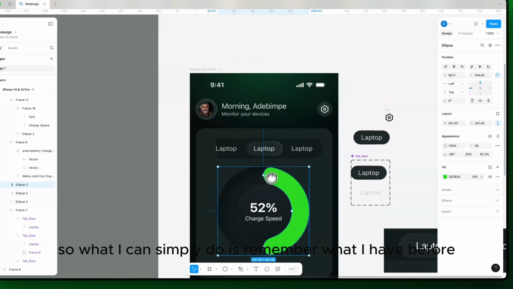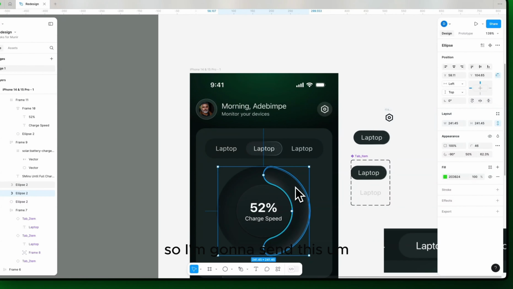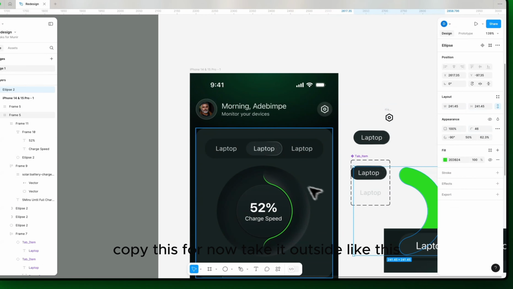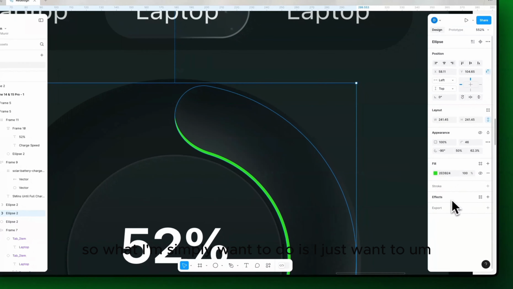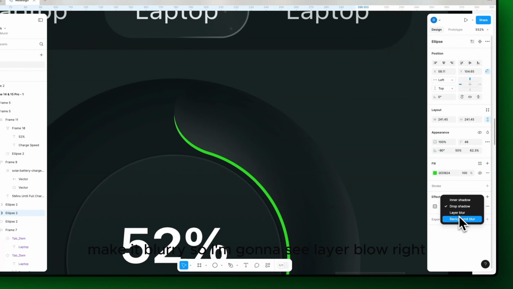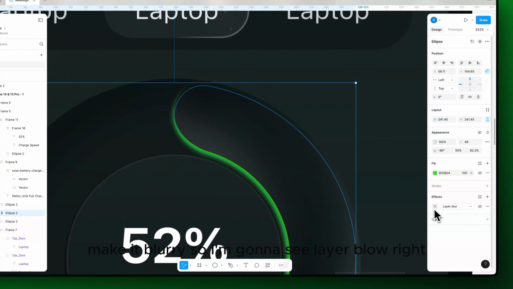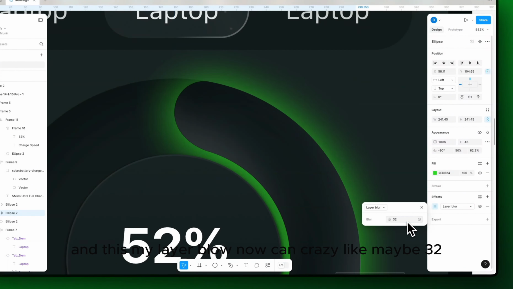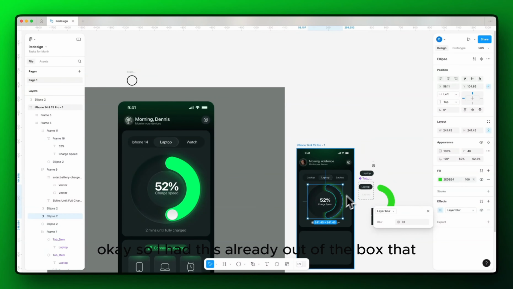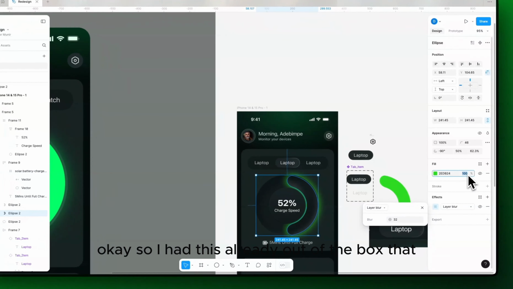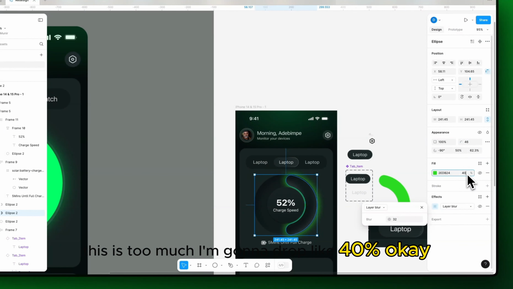So what I can simply do is remember what I have before. So I'm going to copy this for now, take it outside like this. Now I'll send this one to the back. So what I simply want to do is make it blurry. So I'm going to say layer blur, right? And this is my layer blur, and I can increase it to maybe 32, like so. Okay, so I have this already out of the box, but for me this feels too much, so I'm going to drop it by 40%.